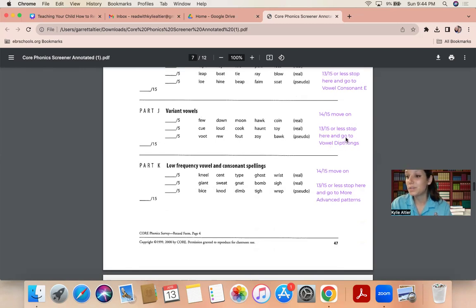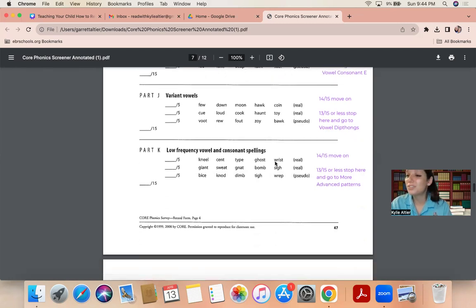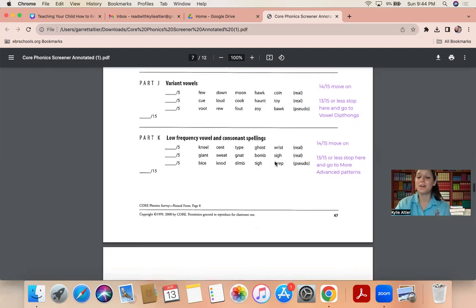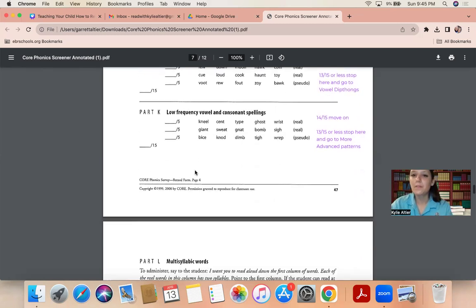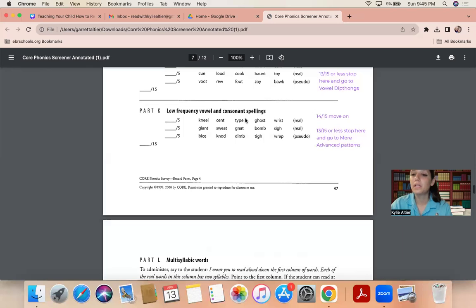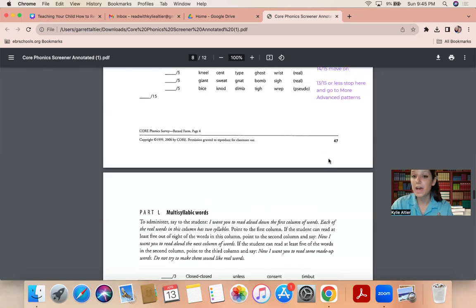Variant vowels and vowel diphthongs are the same thing. Kids don't need to know all these big words. It's just what we call them when we are organizing words. Then we have our low frequency spellings. So things like silent letters, like wrist, like nod, nod. If they have 14 or 15, you can move on. 13 or less, you're going to go to more advanced patterns.